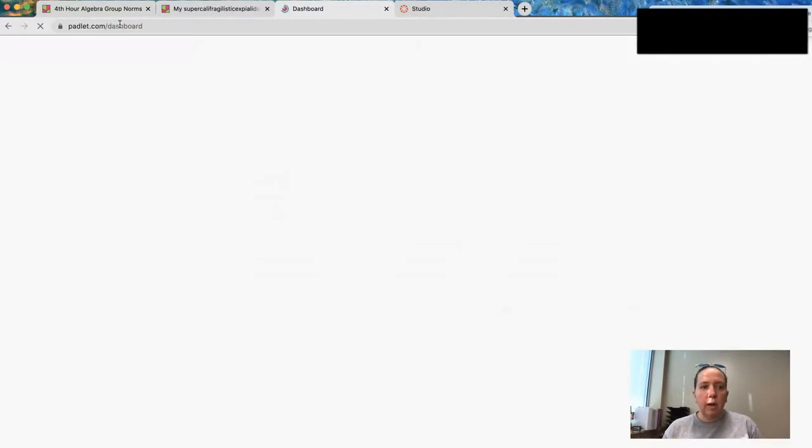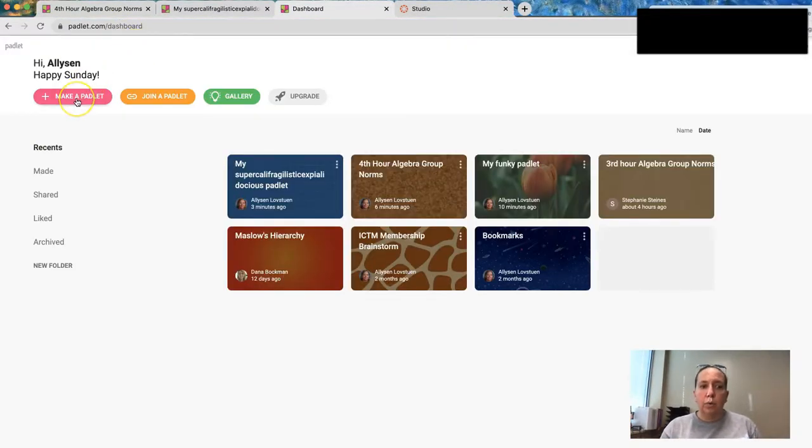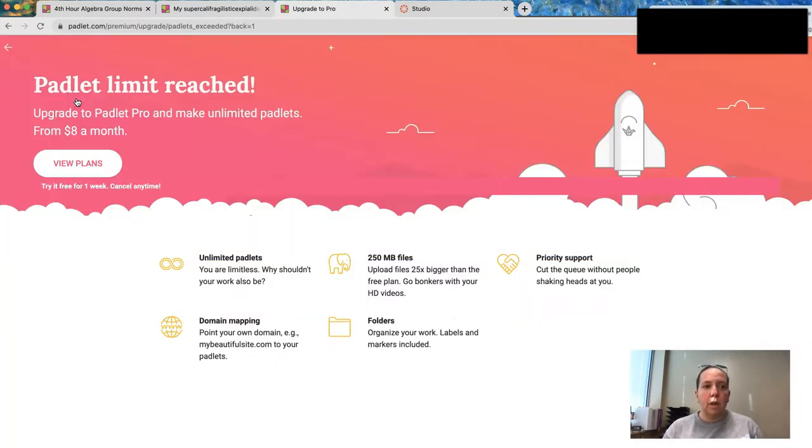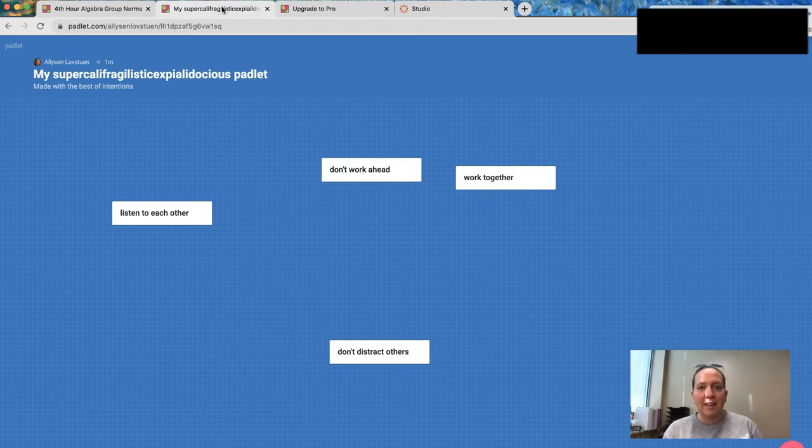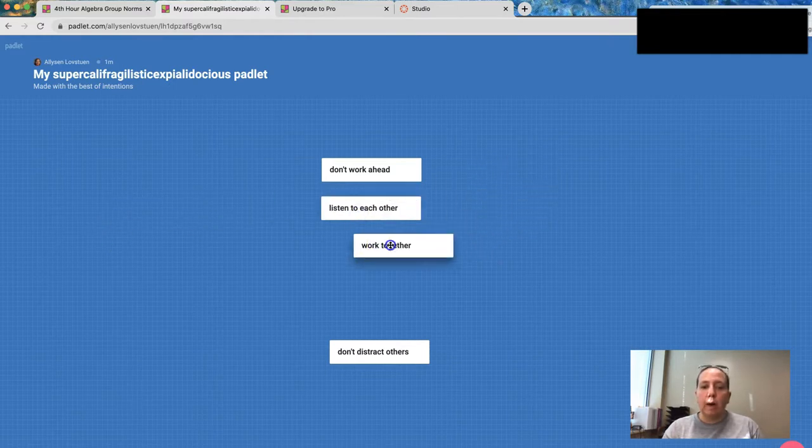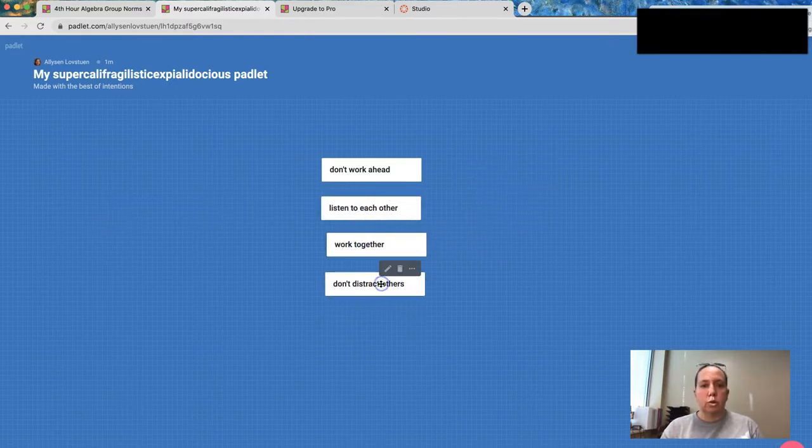So I went to Padlet.com, and I had created ahead of time a Padlet by clicking Make a Padlet. I have been doing all of these sample ones to share with you, so my limit is reached, but luckily I have the one I made earlier here. I chose to make a Canvas Padlet. So if you go to Padlet.com, there are lots of different options for the type of Padlet you can make. I chose to make a Canvas Padlet. I really like that because it allowed me to drag and rearrange things on the screen.